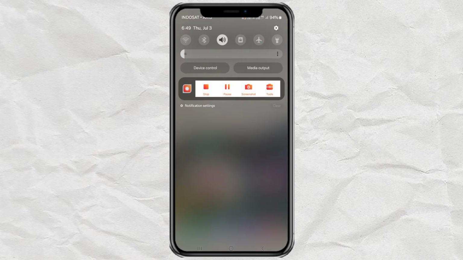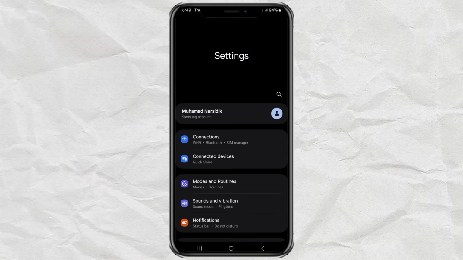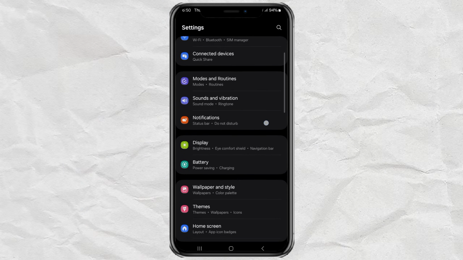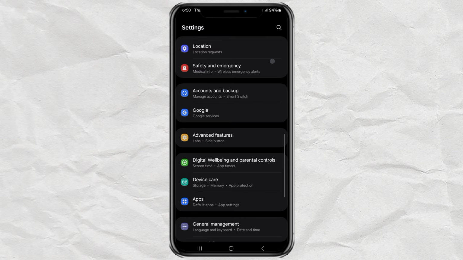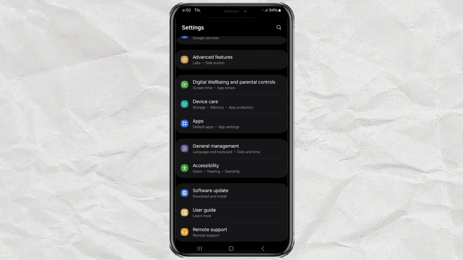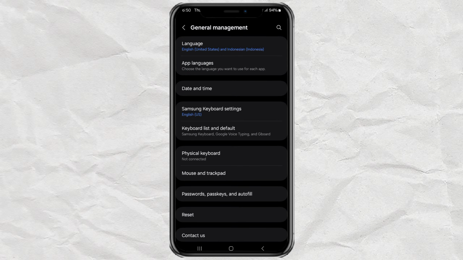So first, open up your phone's settings. From there, scroll down until you find the section called General Management. Tap on that. Once you're in, you'll see an option called Samsung Keyboard Settings. Go ahead and tap it.